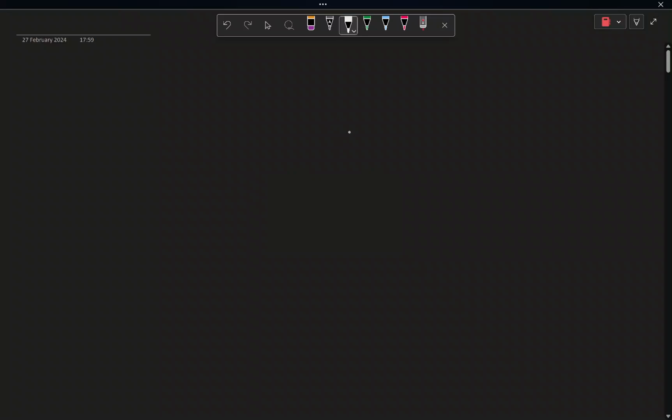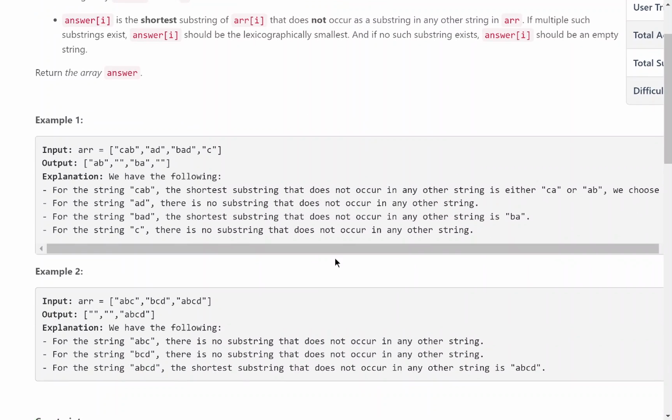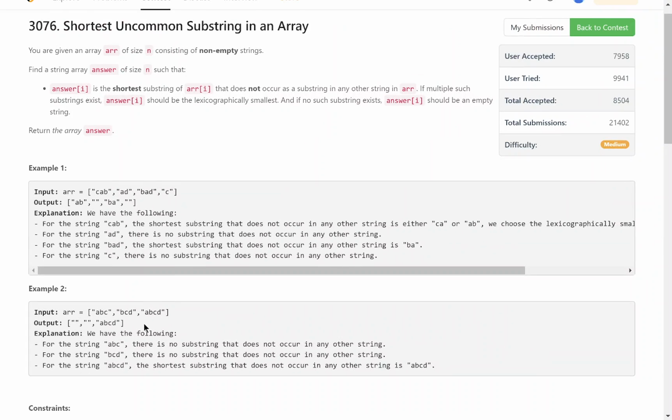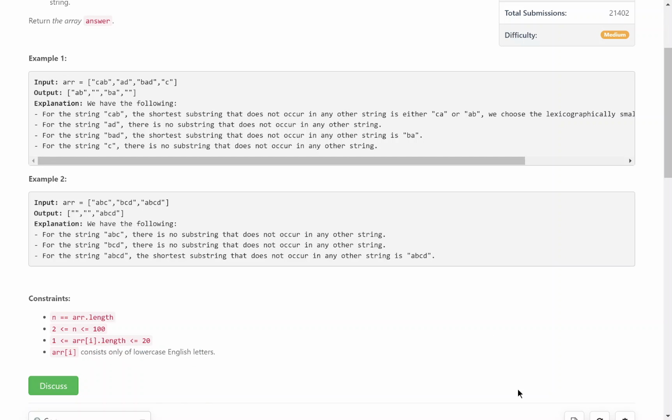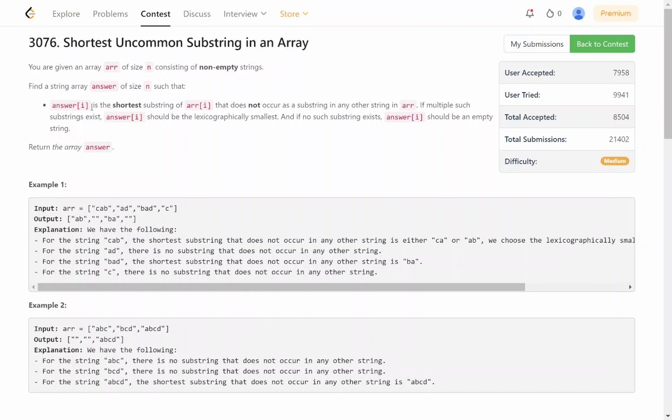Obviously, there is a catch: a word starting with capital R would be considered lexicographically smaller than the word ABC, like R is lexicographically smaller than A, so this would be smaller than ABC. But for now, we don't really have to worry about all that. In the problem, we just have lowercase English letters, so you don't have to worry about uppercase letters.